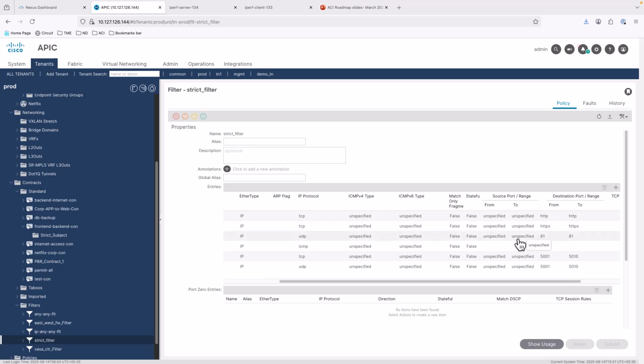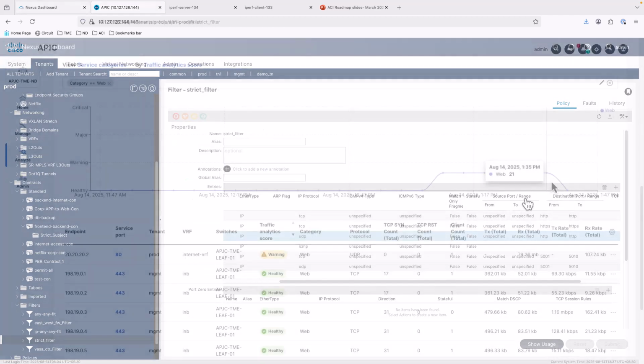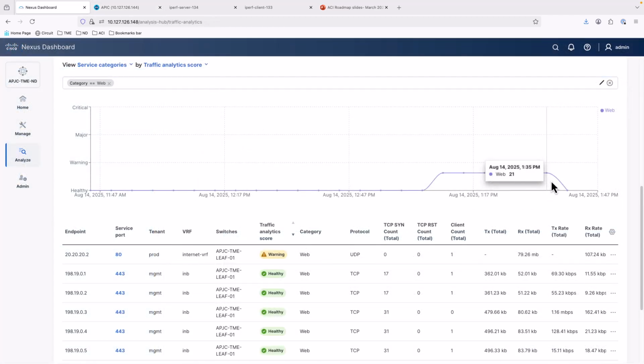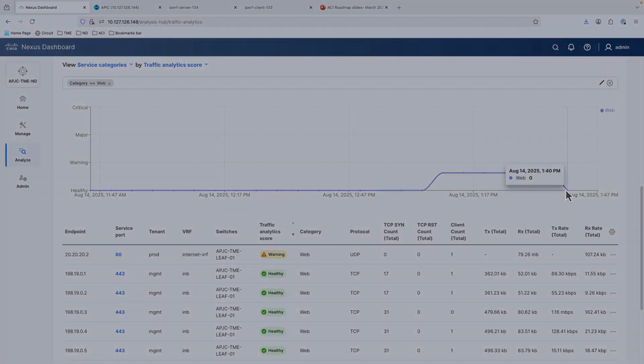At this point, I've identified the root cause as a policy misconfiguration. I'll correct the contract filter to restore the expected communication between the application components. After applying the fix, traffic begins flowing normally again. In traffic analytics, I can see the drops clear and the application health score return to normal, confirming that the issue has been resolved.